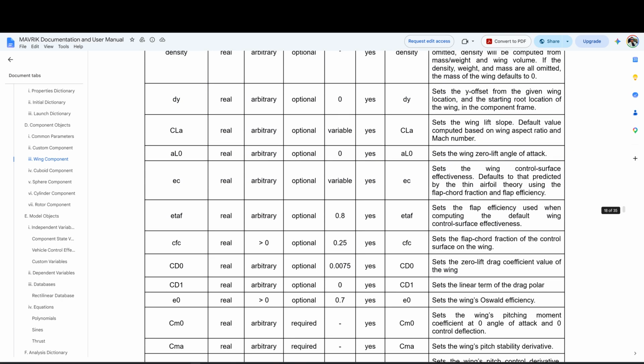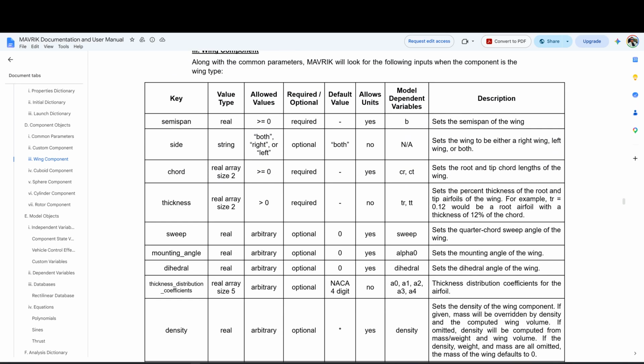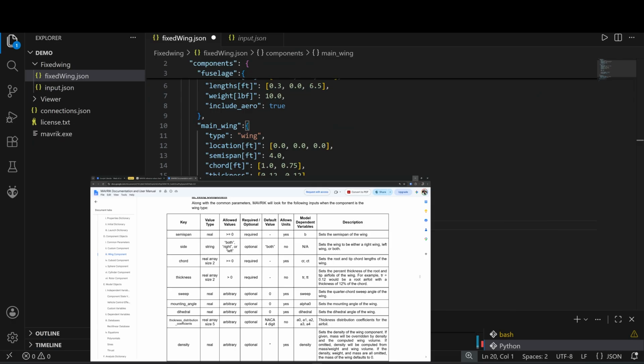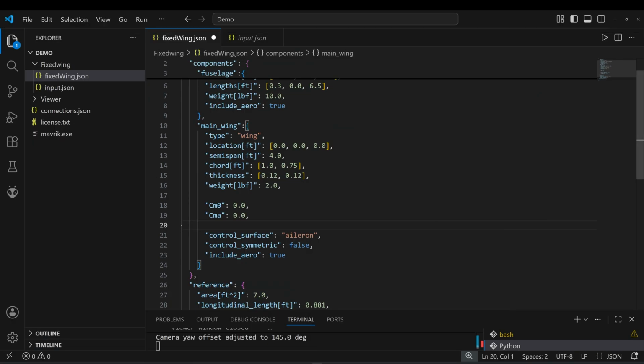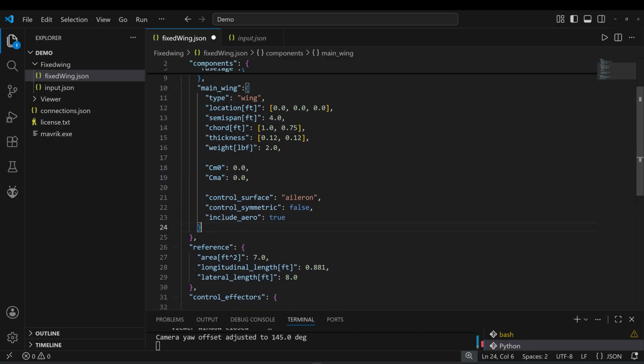So you can see there's more parameters that you can actually set if you know more about the geometry or aerodynamics of your vehicle. Such as if you wanted to specify the specific size of your aileron, you can do that. Right now, it's just assuming it's the full length of the wing. Okay, that's our main wing.